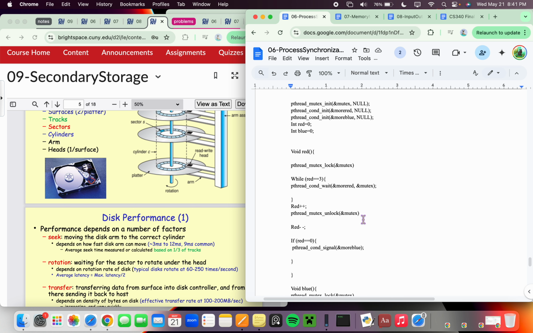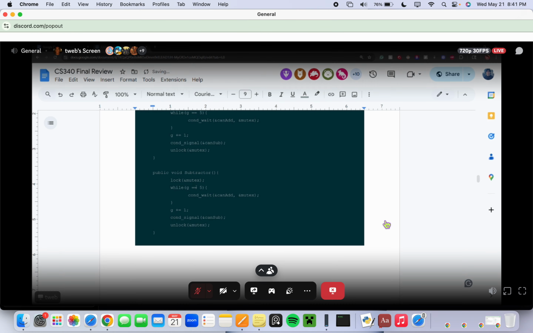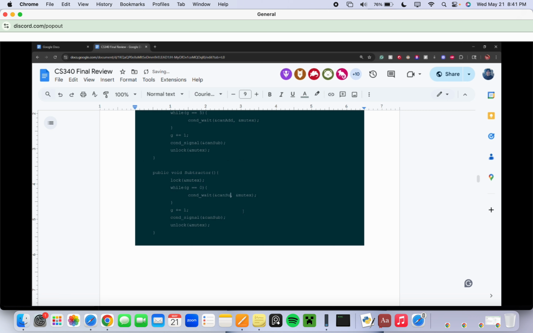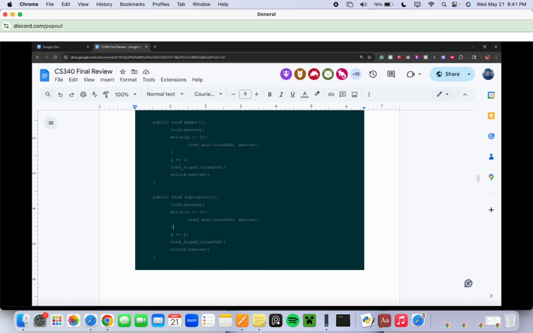And then for the sub, again, it's the same thing. I think it's subtractor. So while g is equal to 0, we're going to wait on the sub condition, and we're going to release the mutex. That's why we pass in the mutex. But then once we wake up on this condition again and we're good, we reclaim the mutex and we continue executing. So we're going to decrement g because g is no longer equal to 0.